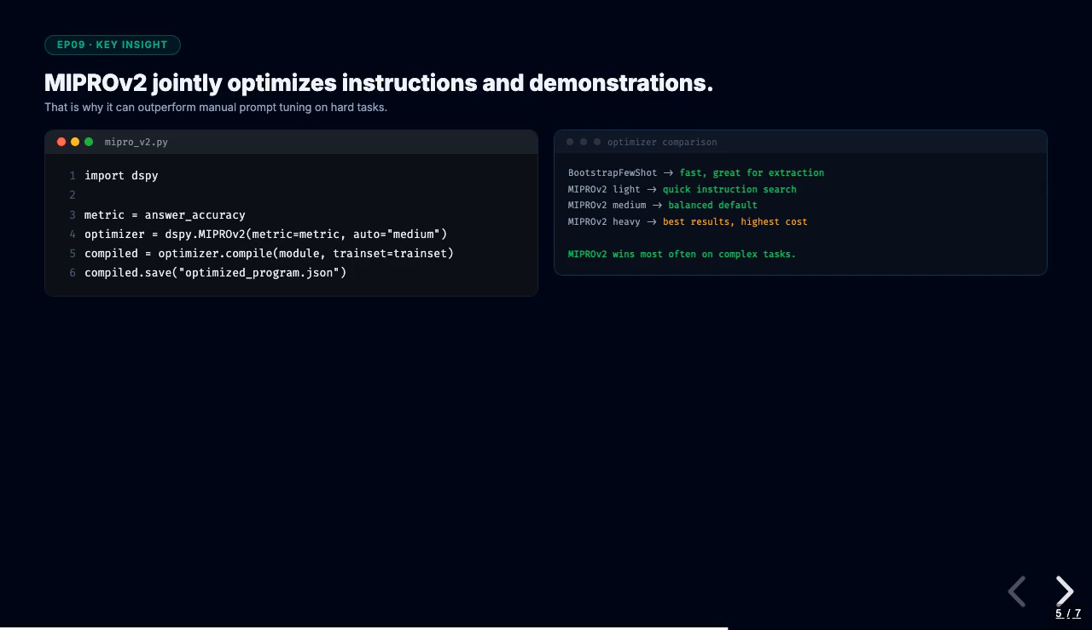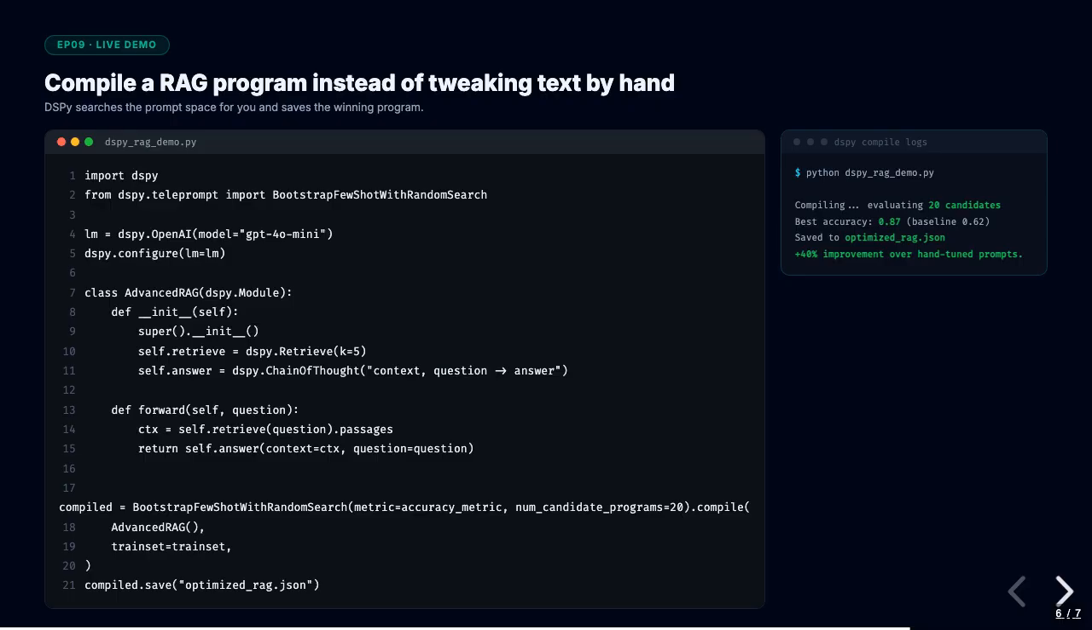Now, the optimizer. MIPROv2, multi-prompt instruction proposal and optimization, is the most powerful DSPy optimizer right now. Unlike Bootstrap Few-Shot, which only selects examples, MIPRO also optimizes the instruction text itself. It generates candidate instructions using a meta prompt, scores them against your validation set, and selects the combination of instructions and examples that maximizes your metric.